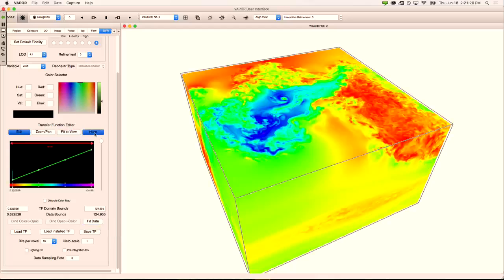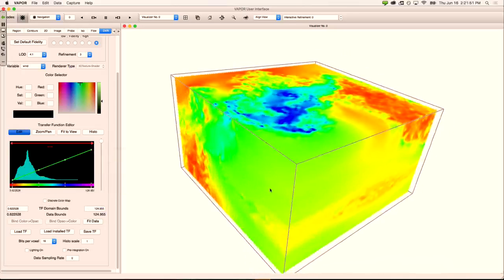And then histo. And basically what that did is that I changed the data bounds, which are shown here for wind speed as about 0.6 to 125. Fit data applies those bounds to the transfer function domain bounds, which are here and here. Those are kind of like the left and right edges of the transfer function. Fit to view changes the transfer function window to look at the transfer function domain bounds, and then histo recalculates the histogram that we see. And so this is our wind speed.